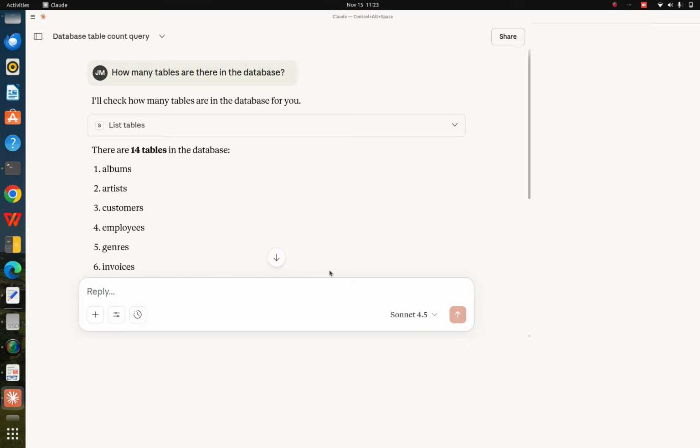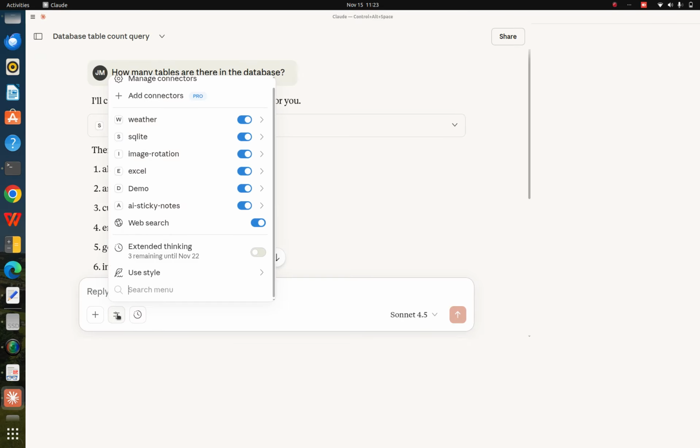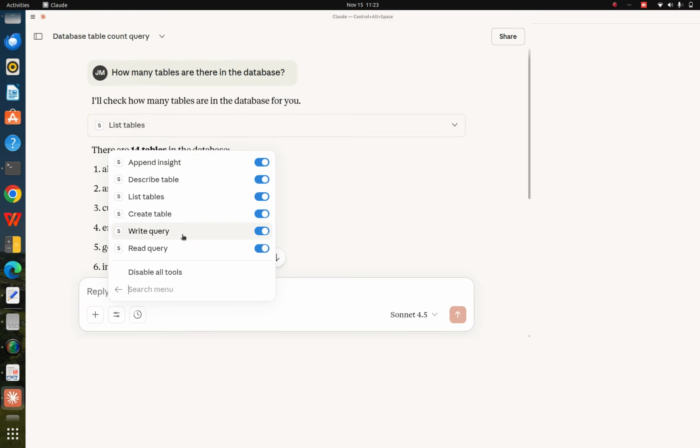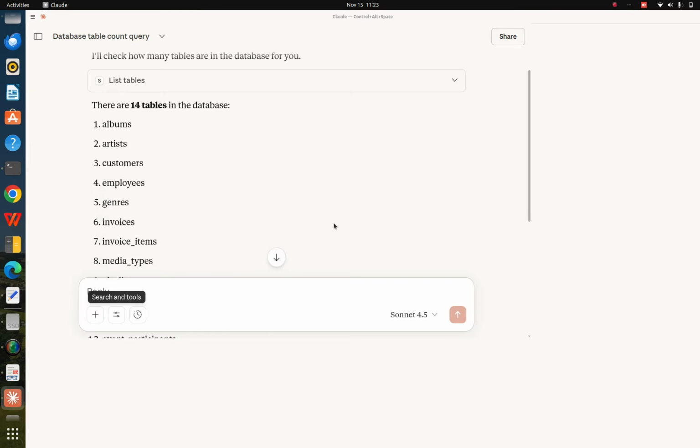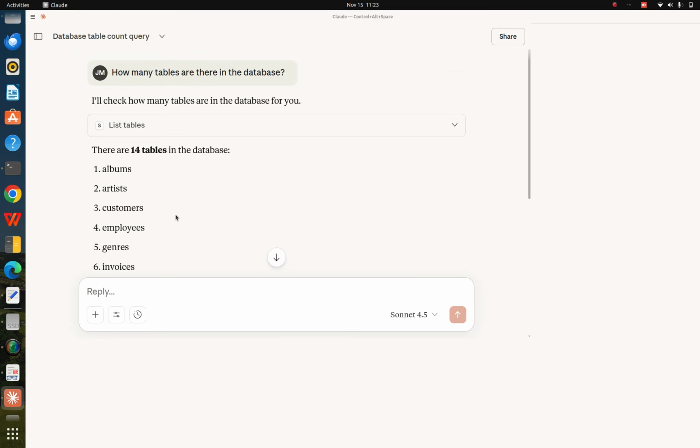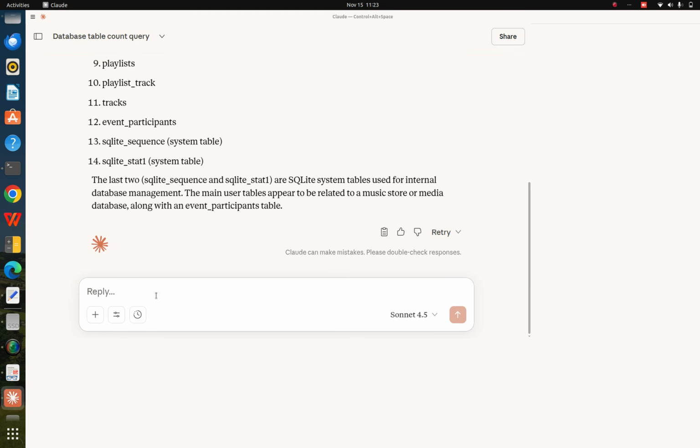You can see once again in these tools and search, we have SQLite. The SQLite server is running, and these are the functions, like list table, create table. Many tools are available that we can use. Now I am asking a query: how many tables are there in the database? It is just listing down the tables.